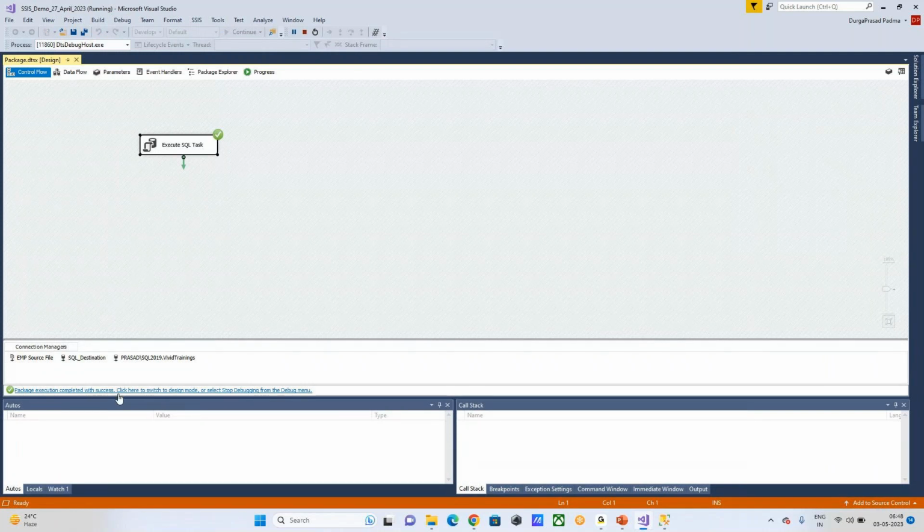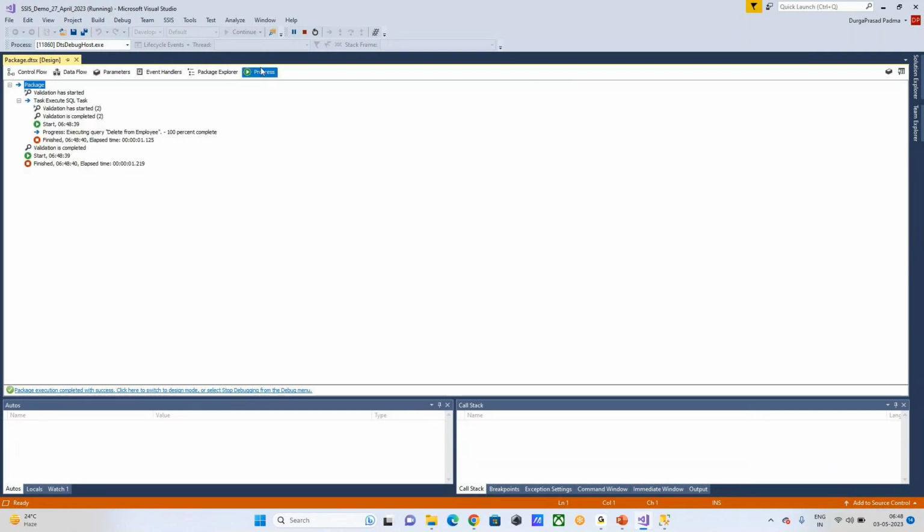Now go to the progress. Progress is going to give the steps it has taken to execute the package. First it will do the validation. Task execute SQL task, it has started the validation, completed the validation, and started running the package. Executing query, delete from query, 100% completed. Then finish time, the complete time it has taken. Validation is completed. Everything is done within 1 millisecond. Clear. Now stop this execution first.